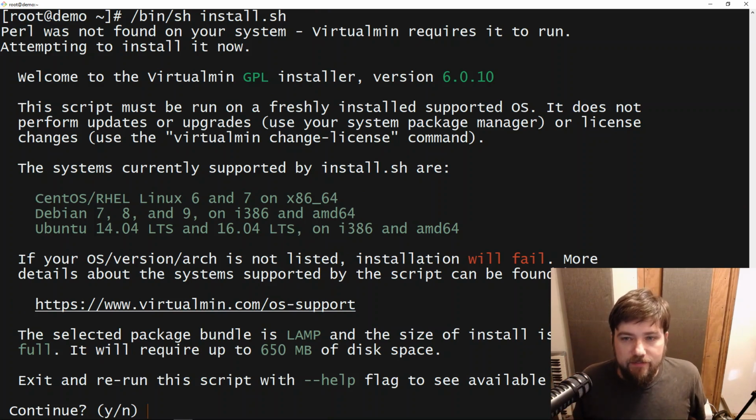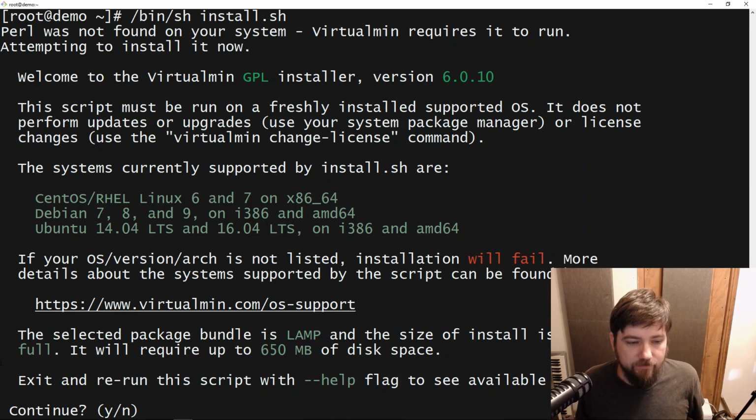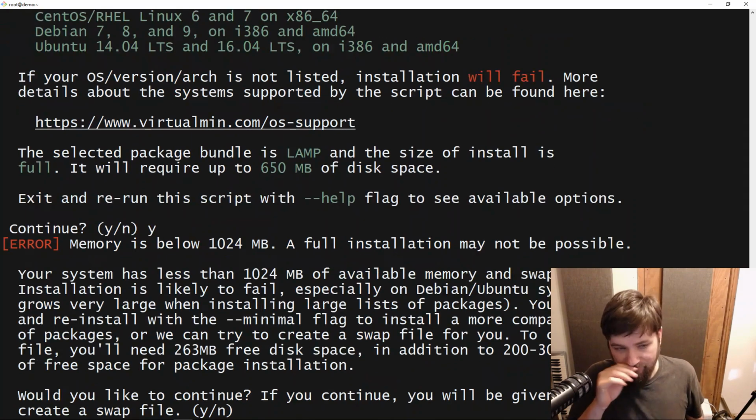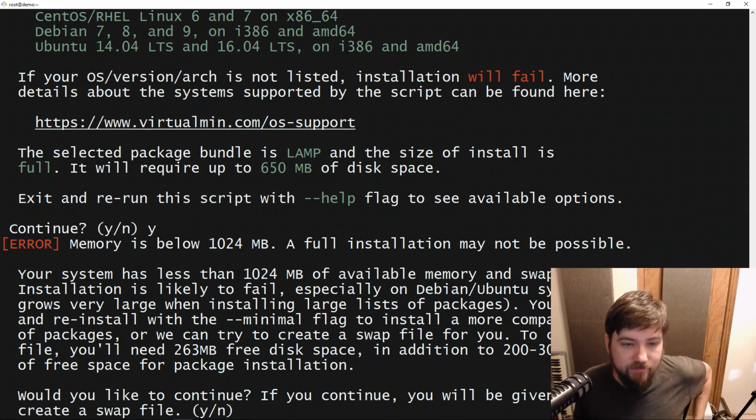And this is telling us the version, and it reminds us what supported operating systems are. And then it tells us what kind of installation we're doing, and that it's a full installation. It tells us about how much disk space it's going to require. And we're going to say, yeah. Okay, so this says we have less than a gigabyte of RAM. It says we have less than 1024 megabytes, which is a little small.